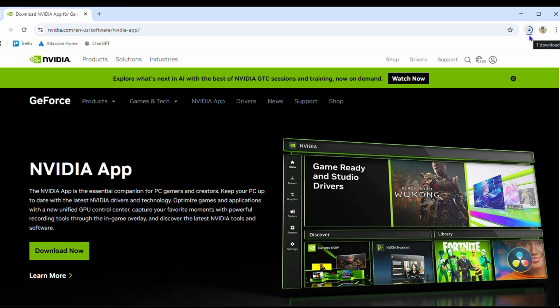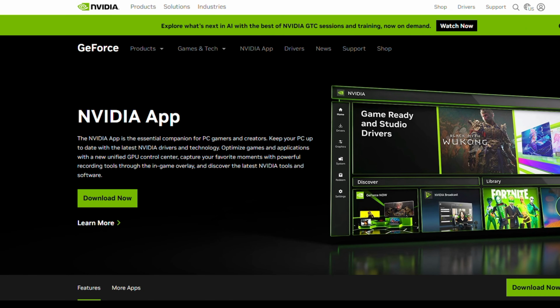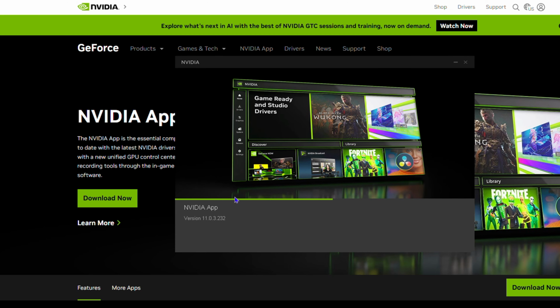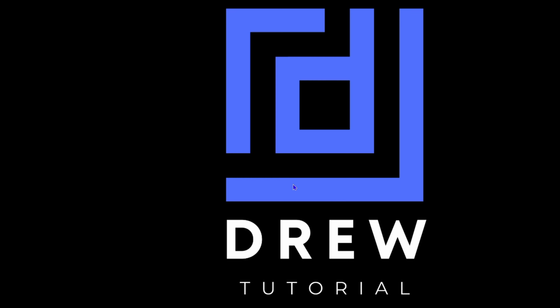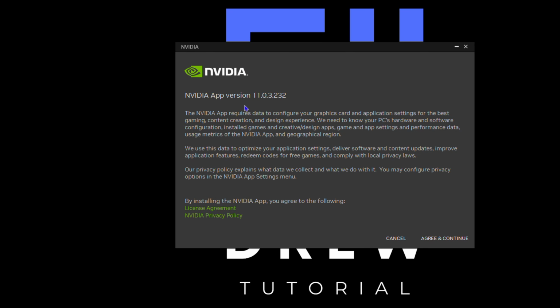You will see that you have the Nvidia application downloaded on your computer. As you can see, mine is almost done and we just have to run this installer. You will receive a pop-up from your User Account Control. Just click on Yes to install the application on your PC. All you have to do is simply install the Nvidia app on your computer, and afterwards this should fix the problem for you.